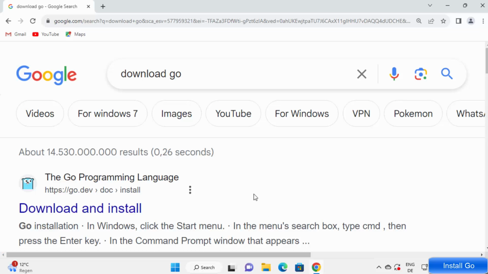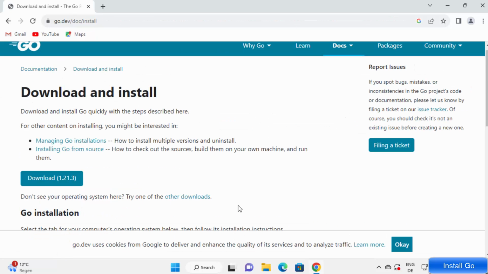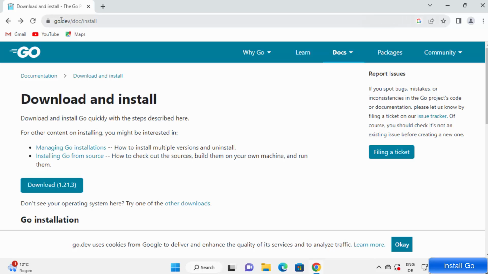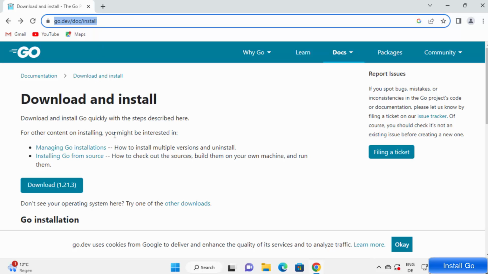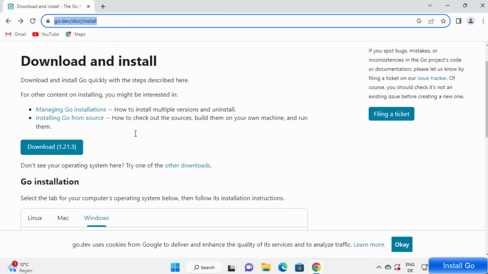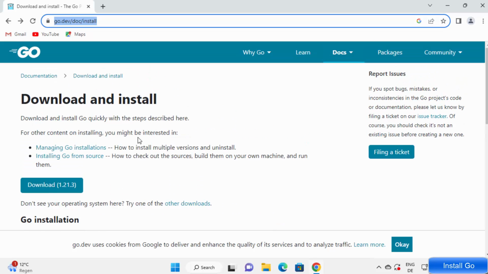So first of all, go to your favorite browser and search for download Go, and the first link which will appear here will be from go.dev. So just click on that link. Now this will redirect you to the go.dev/doc/install page, where you can see the procedure of how to install GoLang on various different operating systems.